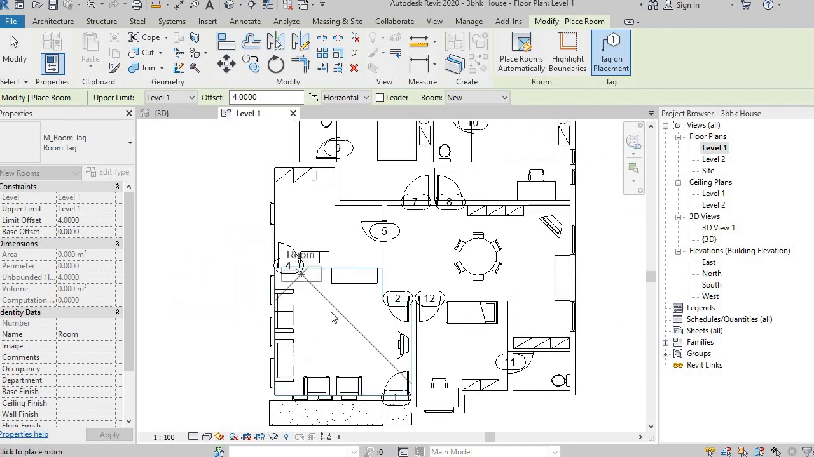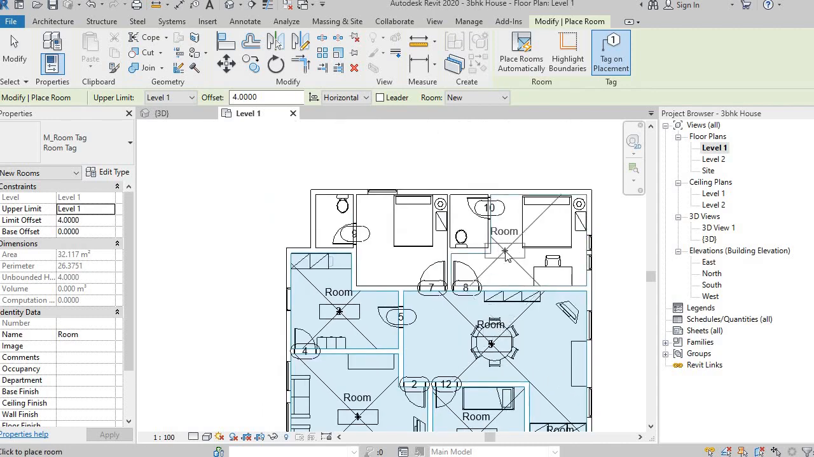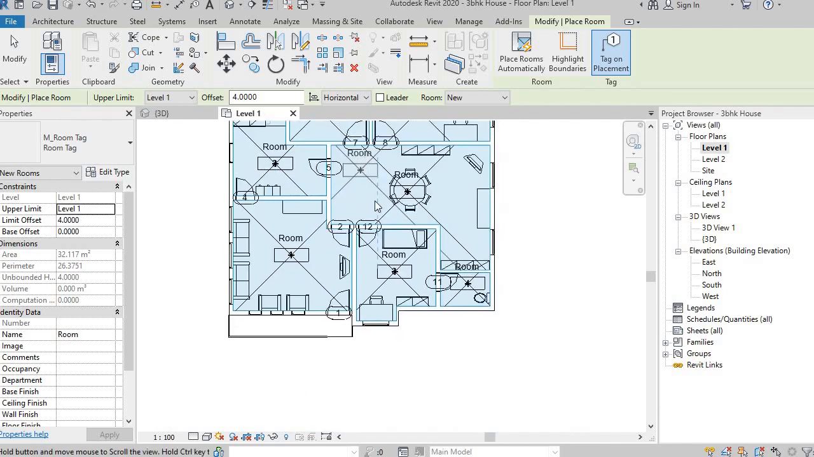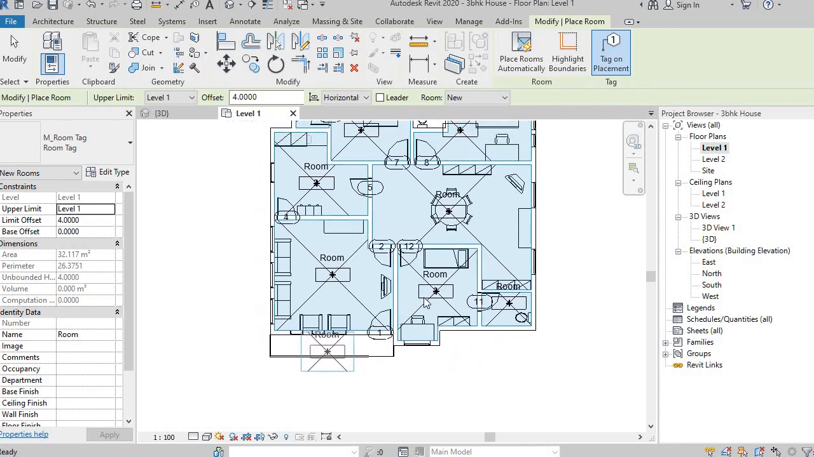Once I hover over the room, I can just click on that, and now this is available. Room is available, and I need to click on every room here to place a tag. You can place it anywhere. Yeah, so all the tags have been placed on all the rooms.